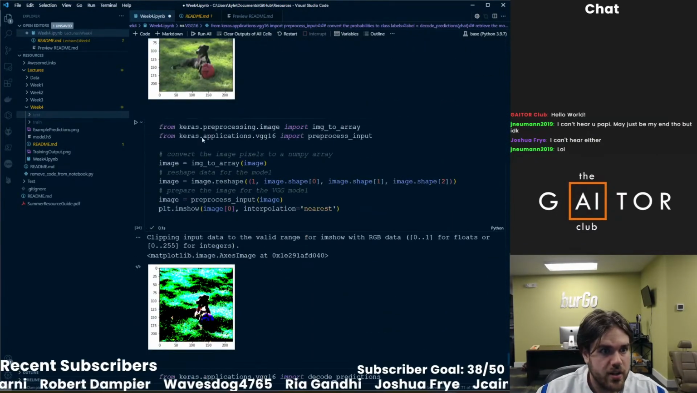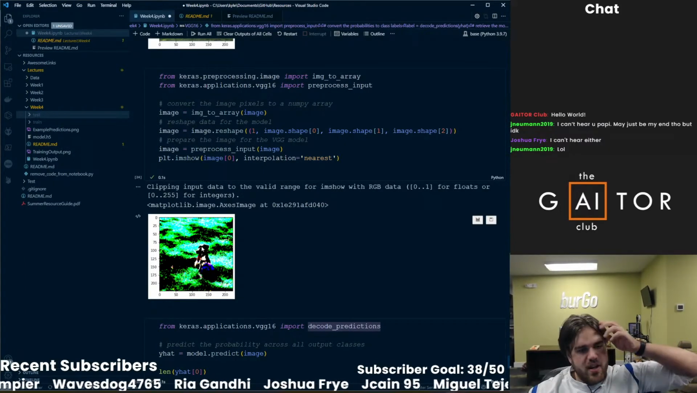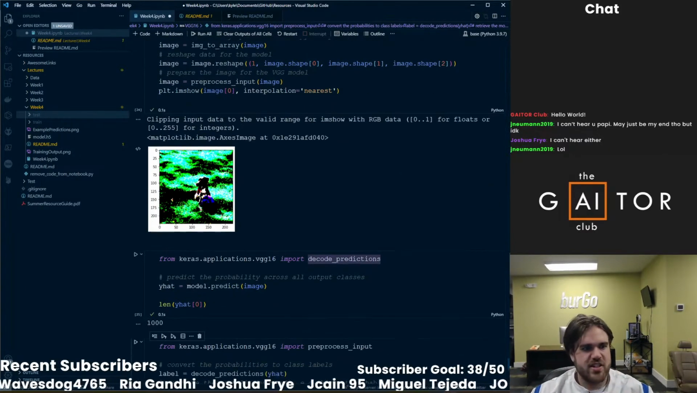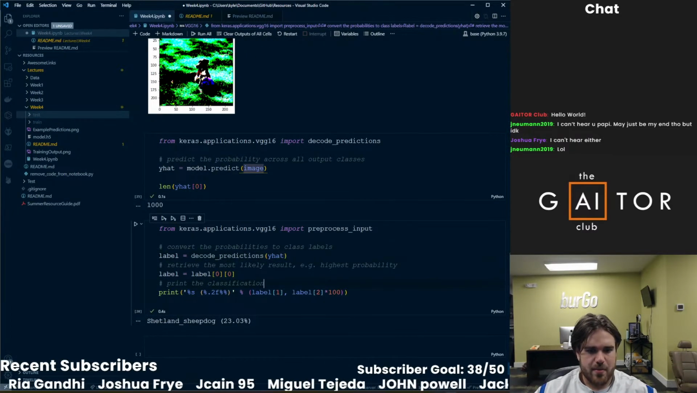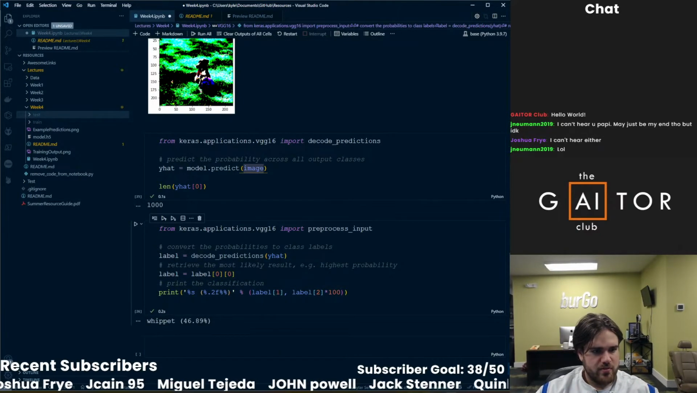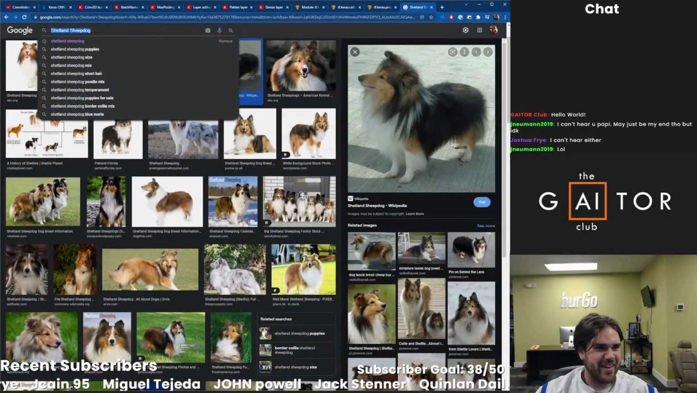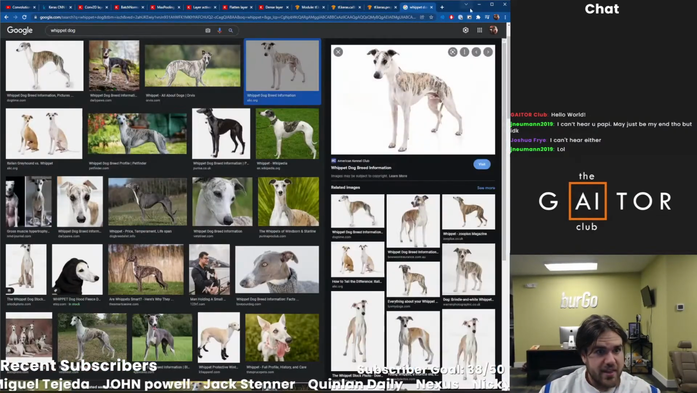We go to this dog here, and you can see how the feature extractions are able to find the right features that it needs for the computer to understand what's happening. And you can see that it output a whippet. I don't know, it's kind of funny. Whippet dog. It thought it was a dog like this.